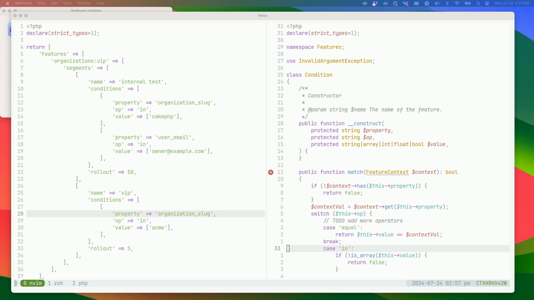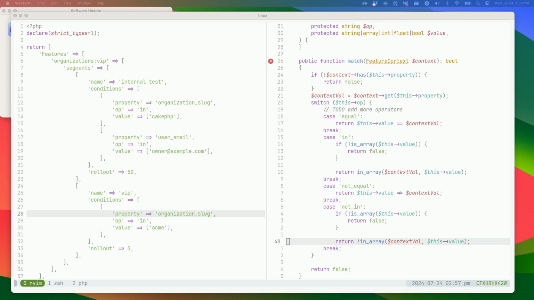And then in addition to that, there's an "in" operator, which checks whether an attribute from the current user is in an allowed list of values that I want to give access to. And then obviously there are the negations of those as well. So not equal and not in.